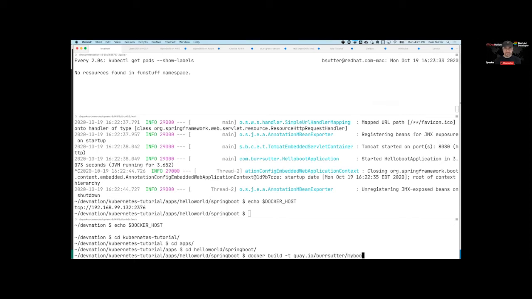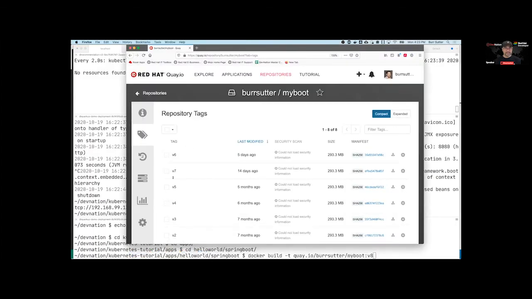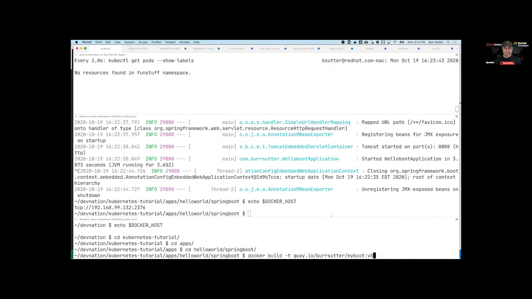My boot v8. I think I have, let's double check. I don't have a V8 there. Let's see, my boot, no, there's a 7, there's a 6, there's no V8. Let's do a V8 here. And then dot. Dot is where to pick up the files to be loaded into my image. So dot says in the current directory I'm sitting in, that's where its Dockerfile is.